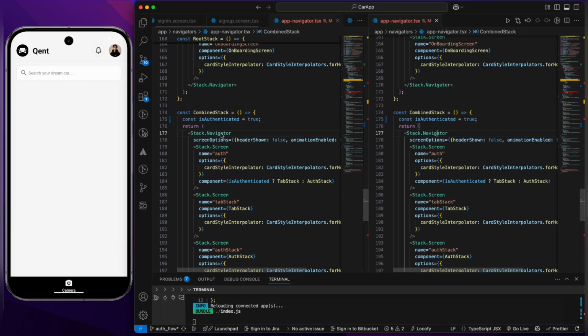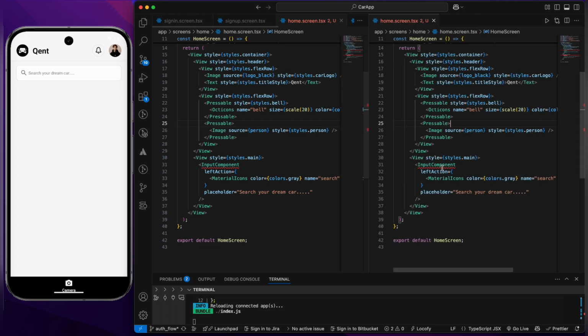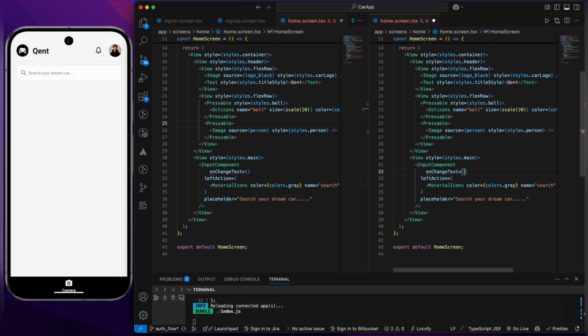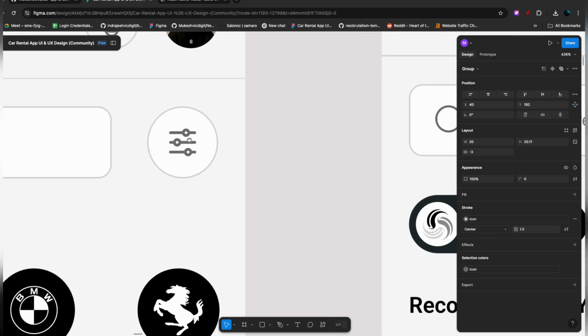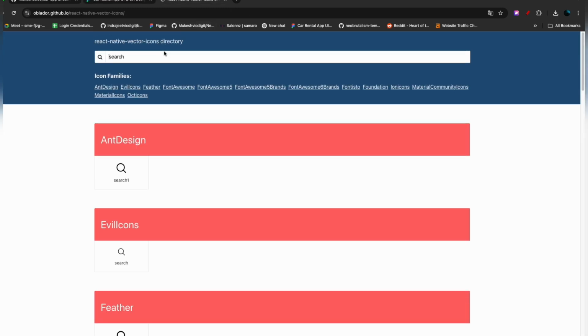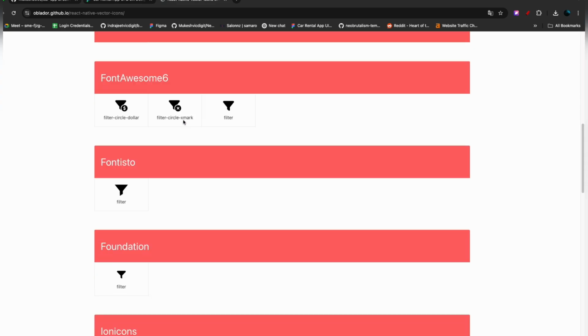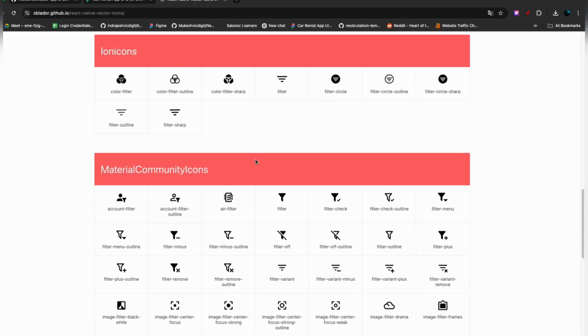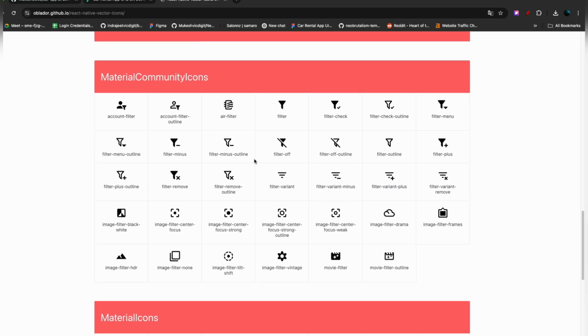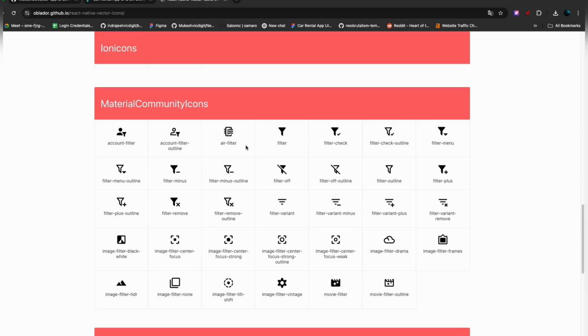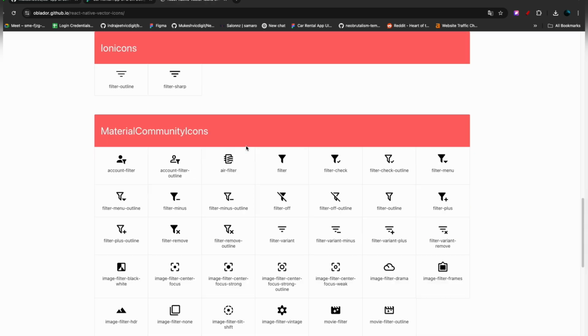So yeah, let's come to the screen and see why it's giving a warning. Okay, it is asking for onChangeText, so let's add it, console.log e, and over here let's define it. Yeah, it's looking fine. So now the remaining part is this filter icon, so let's add that. Search it over here, filter. The filter has three dots with three lines. So let's see if we can find that icon. We cannot find that icon.